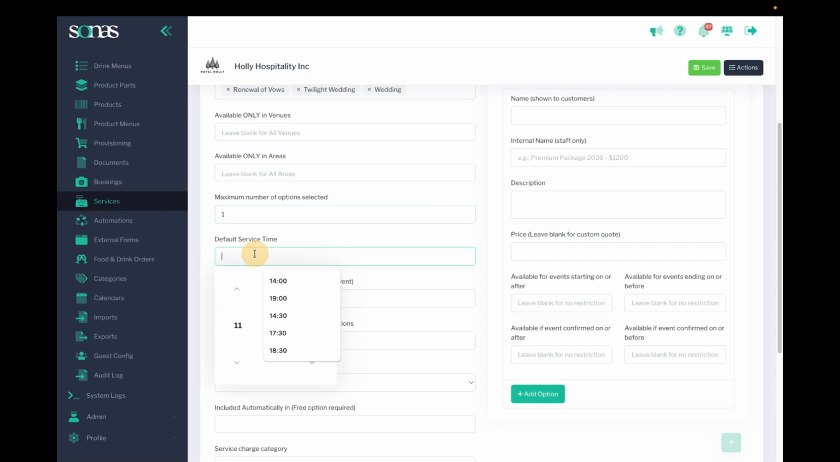Default service time. This is the default time that it will go on the timeline. You can override this for events, but this way you don't have to type it in all the time if it's usually the same time. So I'm going to put this at 2 o'clock.